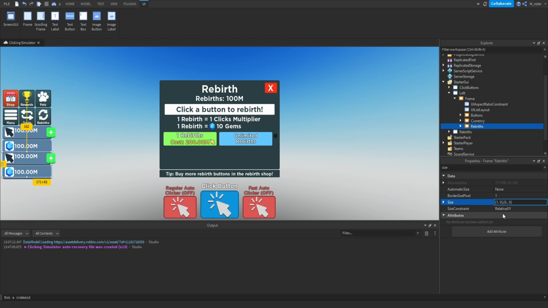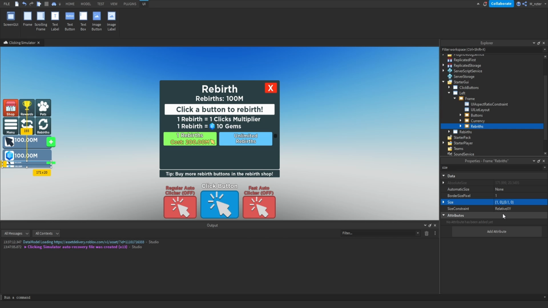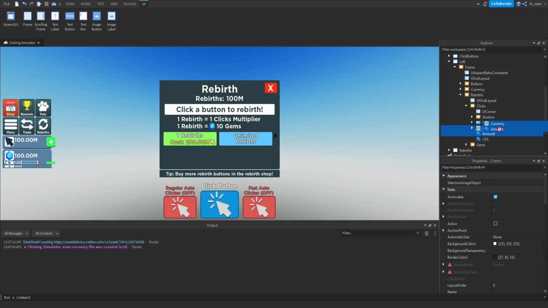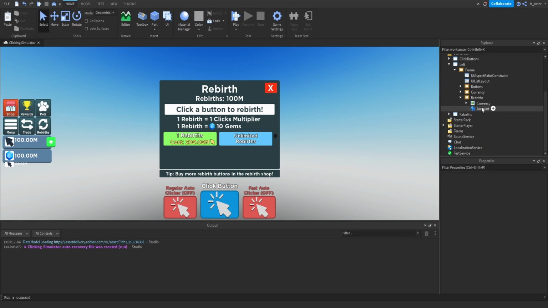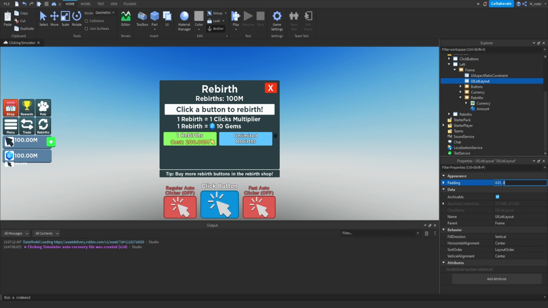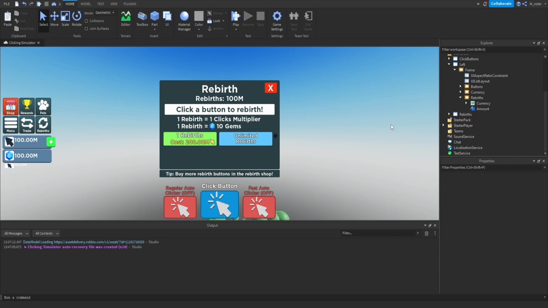So for the size, for the Y scale, we're going to set that to like 0.1 and see how that looks. And I think that honestly is probably tall enough. What we're then going to do is go inside of here. We're going to grab the currency and amount objects out of here and drag that directly inside of the rebirths frame. Then we can delete the UI grid layout and the clicks and the gems frame just like that. Then what we want to do is go to our UI list layout and add a little bit more padding to these. So we're going to try like 0.03, and I think that might be good enough.